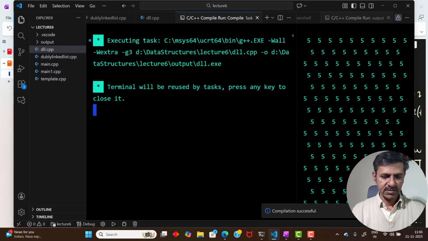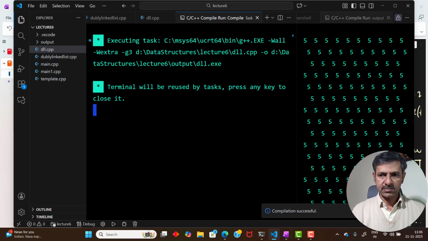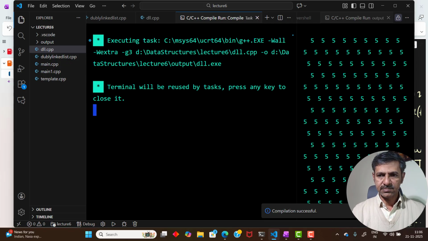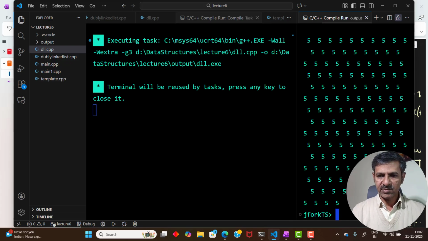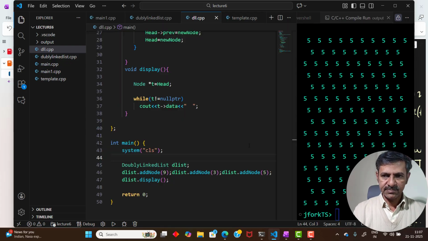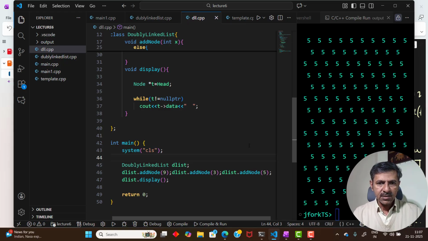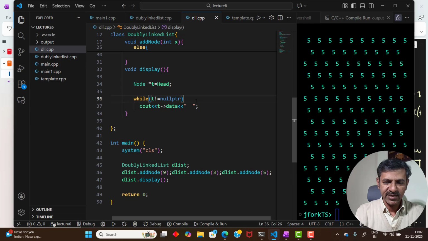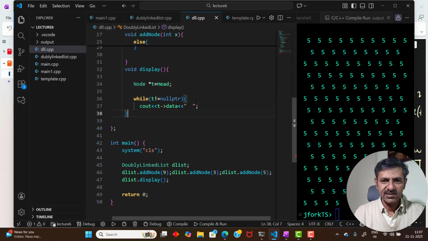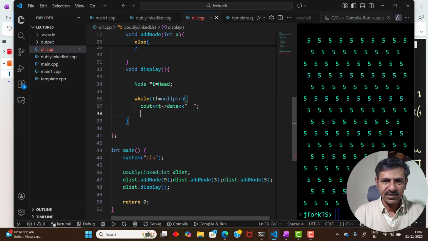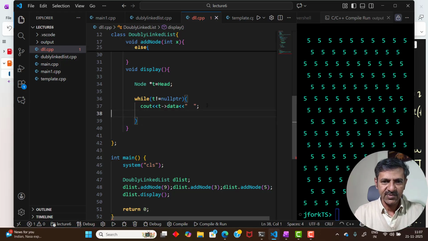What happened? I think we missed the terminating condition. Okay, so here in the while loop I did not move the pointer, so it was printing 5 all the time. So t equal to t arrow next should happen, right?